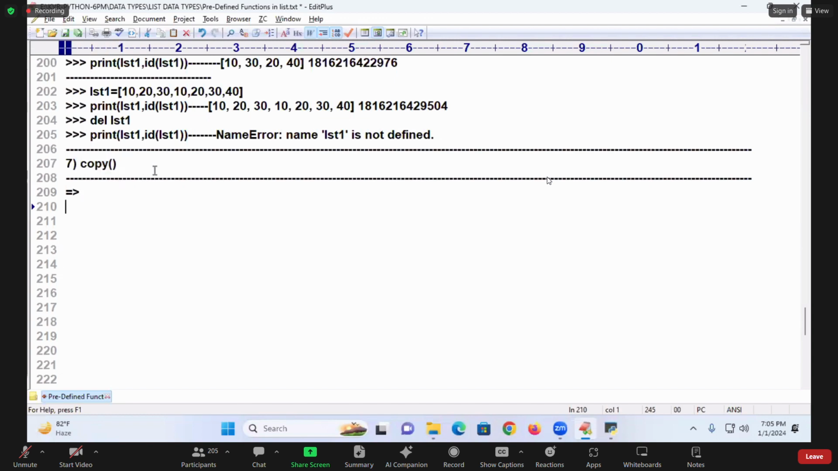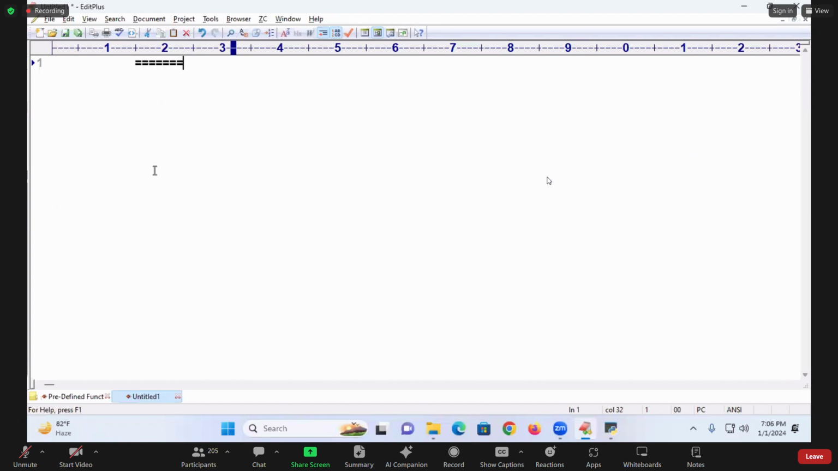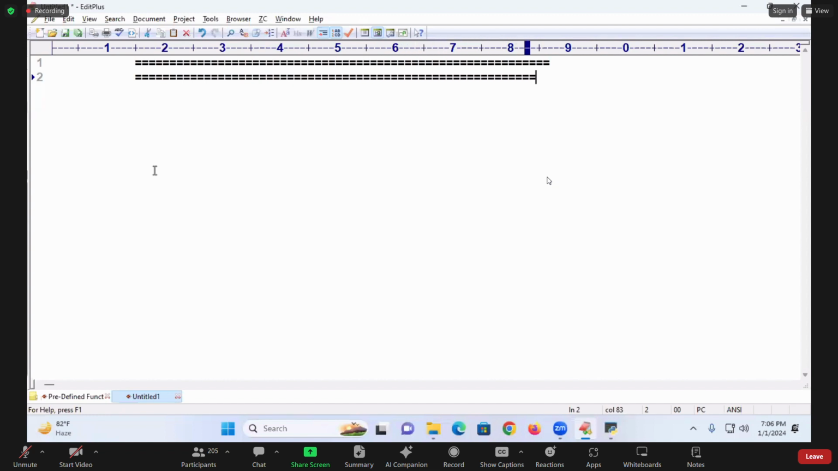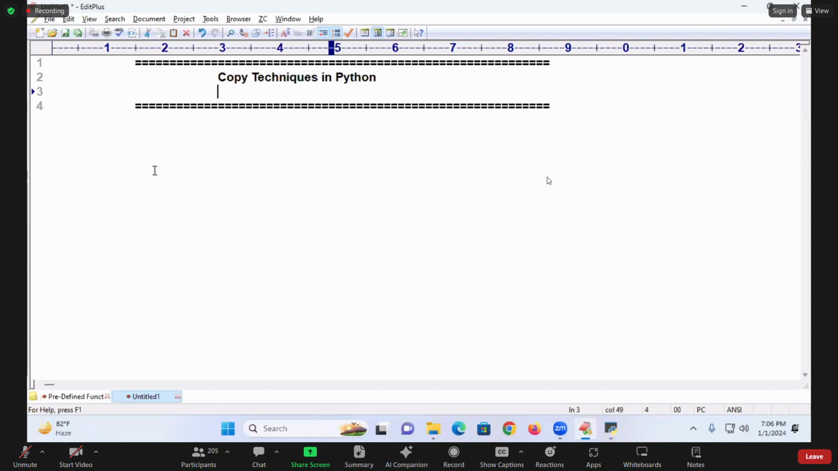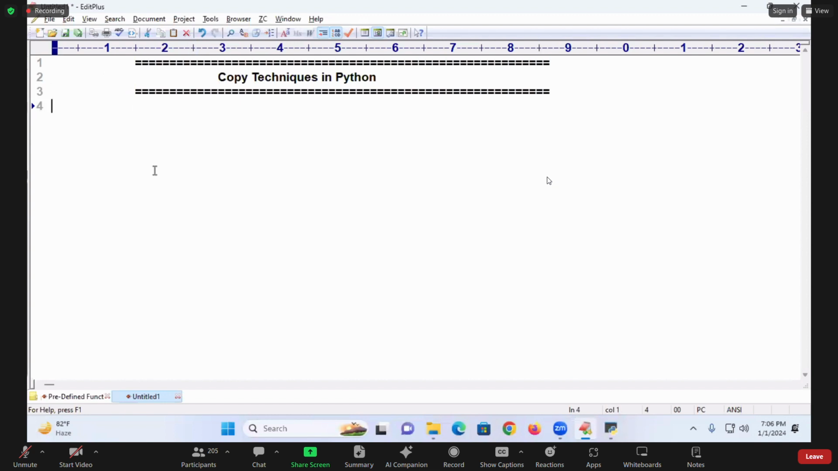Before going to discuss this topic, I would like to give you a very good explanation. Look at students, here one side concept is coming. One other parallel concept I need to discuss here is copy techniques in Python. Actually, our C language also has copy techniques. Are you remembering? No. We all have different mindsets. So, copy techniques in Python.